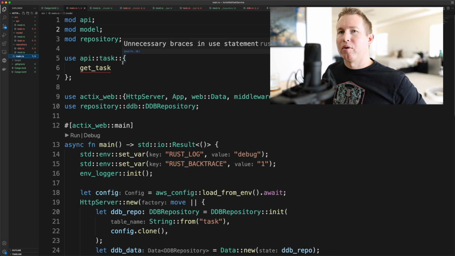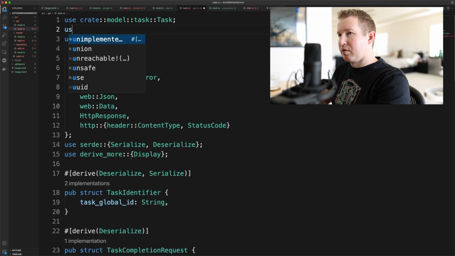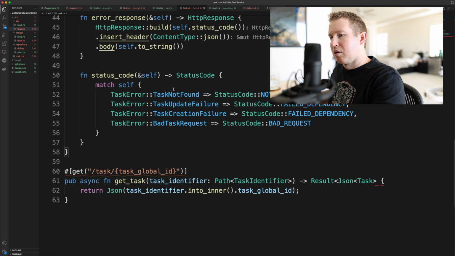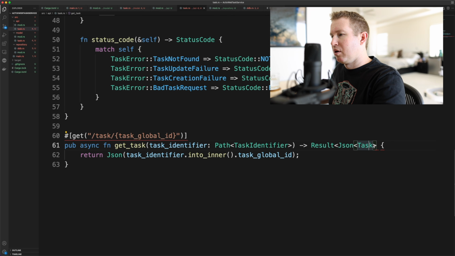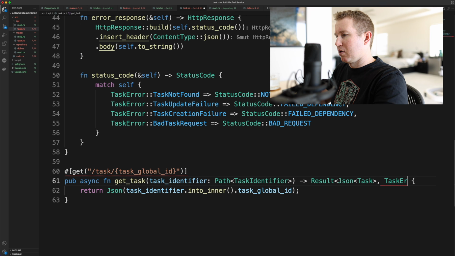So to make that model module available to other modules, we have to make sure we declare it in main.rs as a module. Then it becomes available to the API module. So we're going to grab the task struct and task state. And so now we should be able to return a result for which the success value is a JSON representation of a task and the error value is a task error.